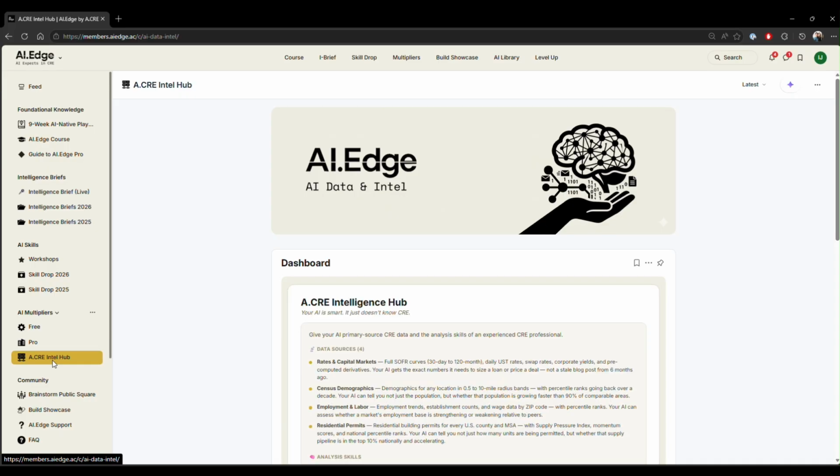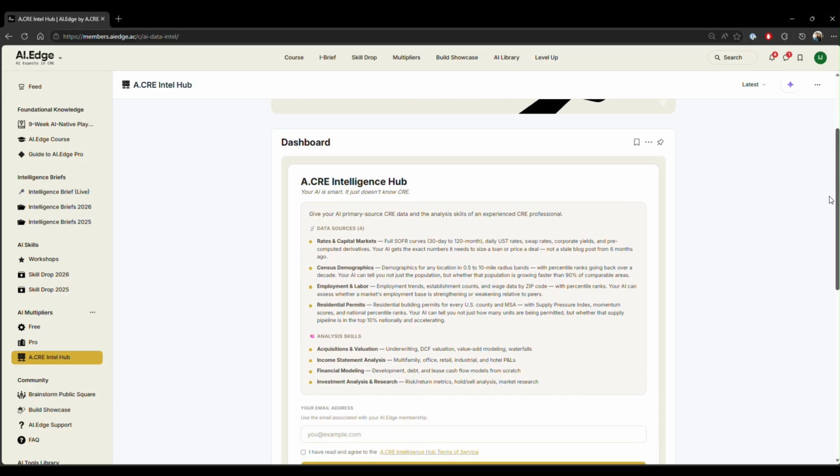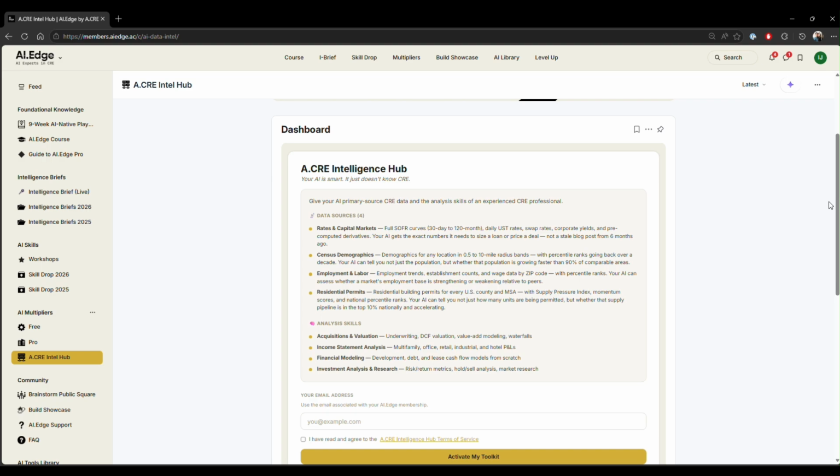You will land on the Hub page. Before activating, take a quick look at what's here. You can see a breakdown of the 4 data sources the Hub connects to, covering rates and capital markets, census demographics, employment and labor, and residential permits. Below that, you will see the analysis skills available, organized by acquisitions, financial modeling, income statement analysis, and investment research. This is what your AI will have access to once connected.